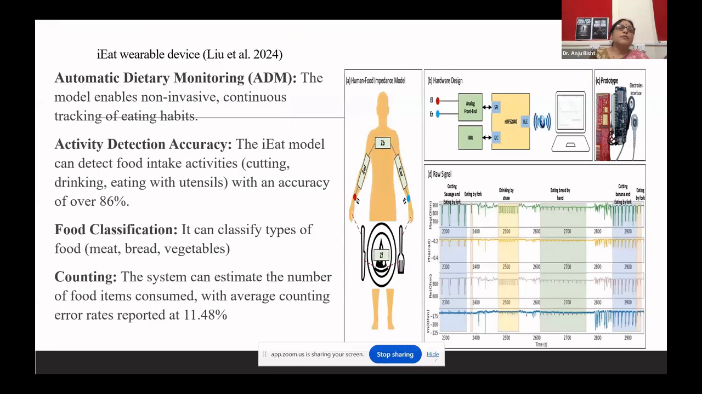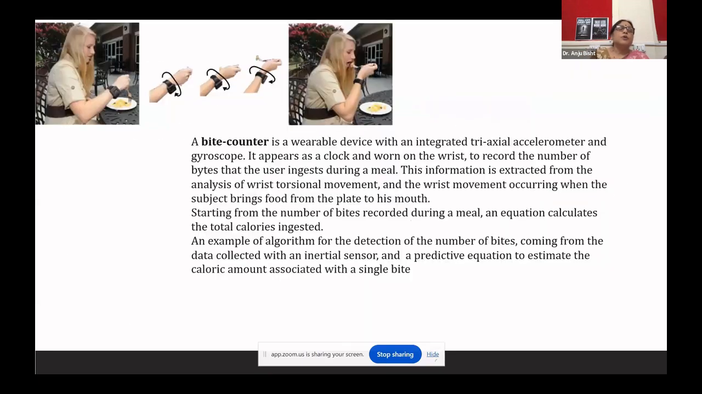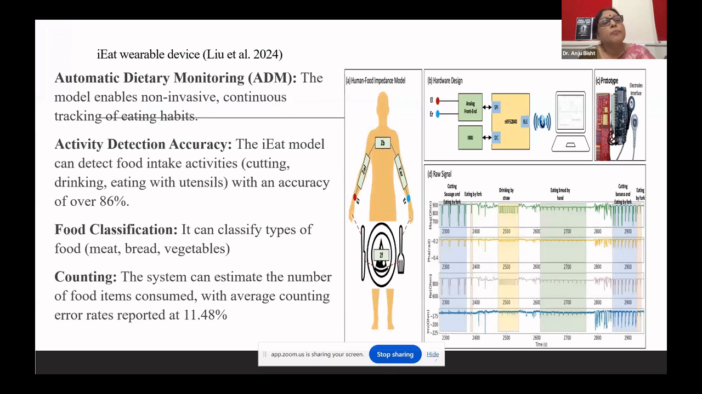One more example you can see, as with the bite counter, is an app developed as the iEat wearable device by Liu et al., 2024. These are real apps, and they help. You can see this is a human food impedance model where the sensors are placed, and then the processing method is the same. So automatic dietary monitoring can be done. The model enables non-invasive continuous tracking of eating habits.